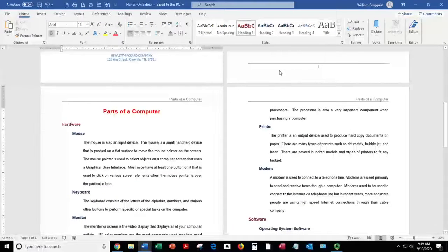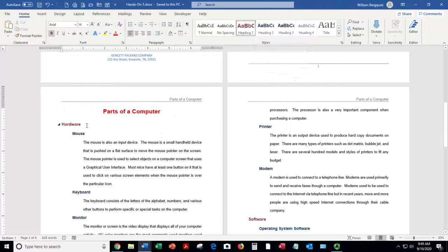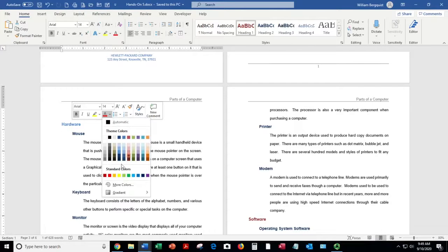Okay, so we're going to right-click the heading 1 style here. Actually, you could also do it this way. Let me do this. Let me change the font color. Yeah, dark blue. And right there. Oh, there's dark blue down there under standard colors.